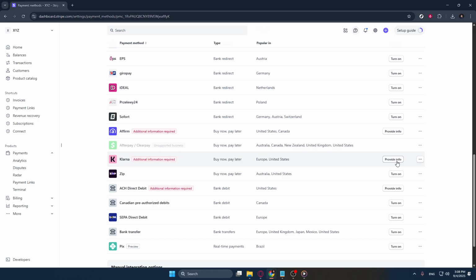This is a significant step, as Klarna allows customers to order and pay later, making it a favored choice for those who prefer financial flexibility. This method can notably enhance customer satisfaction and potentially boost your sales conversions. And that's it, you're all set up. The integration is complete. You've successfully expanded your payment options to include Klarna, thereby potentially increasing your market reach and customer satisfaction.